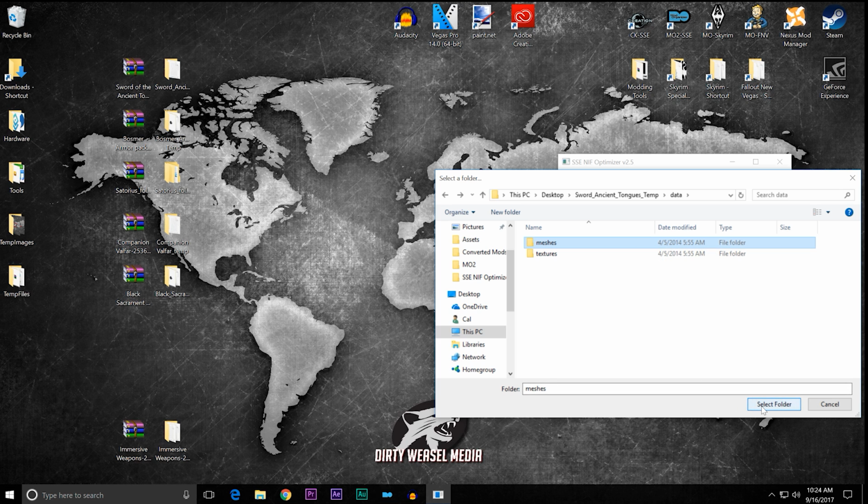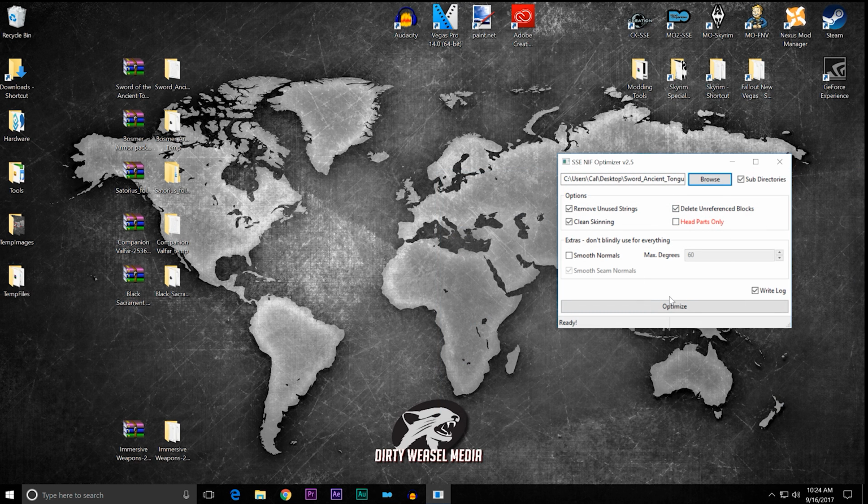And we're going to select folder. Okay, so it looks good. So we go ahead and optimize, just like that. Now you think, well, it didn't do much. Well, it just operated so fast you couldn't see it flash through.